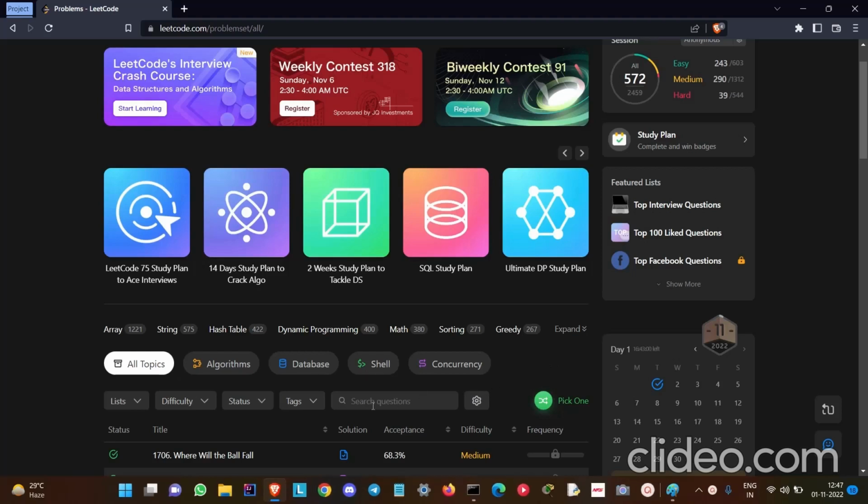In this video, we are going to see the Leetcode problem number 1706, where will the ball fall? Let's get into the question.